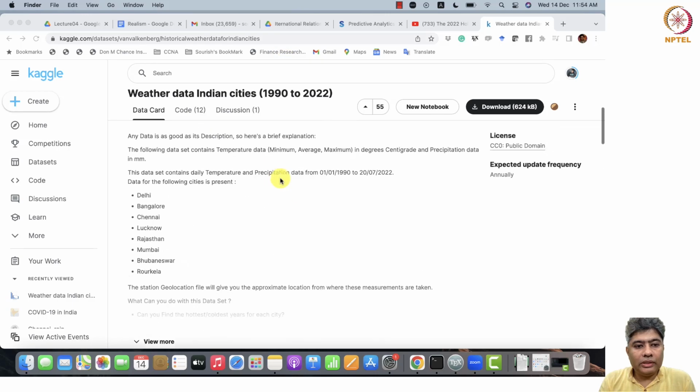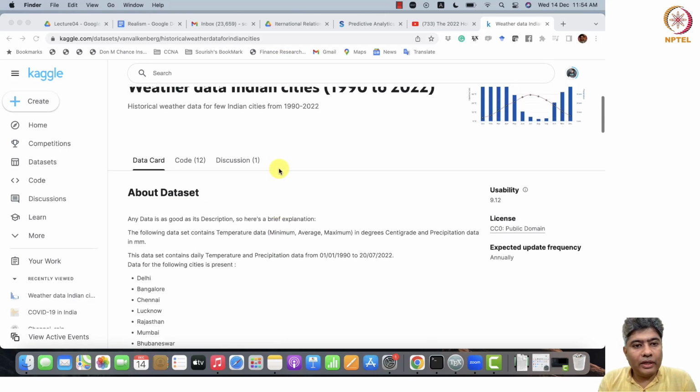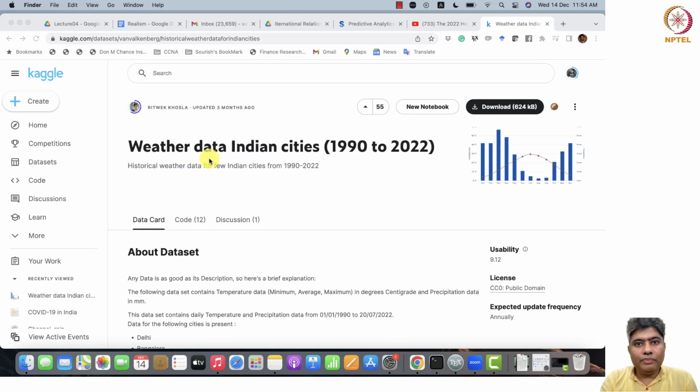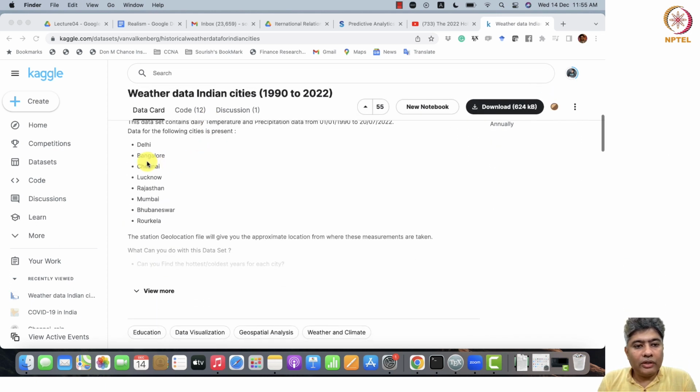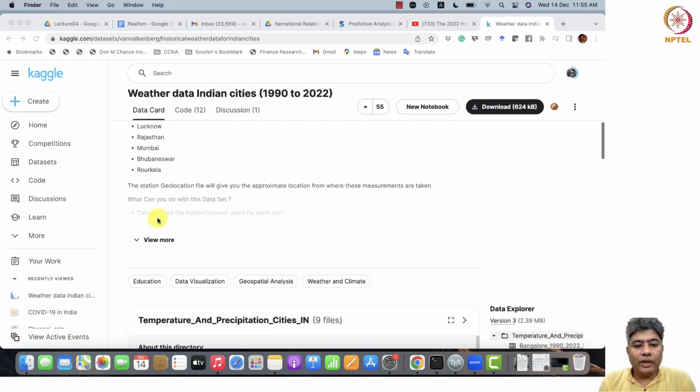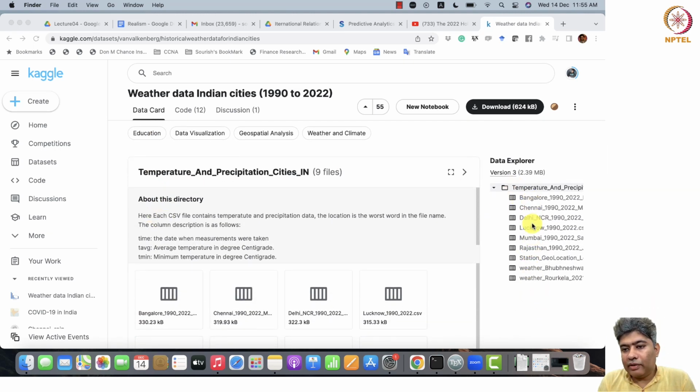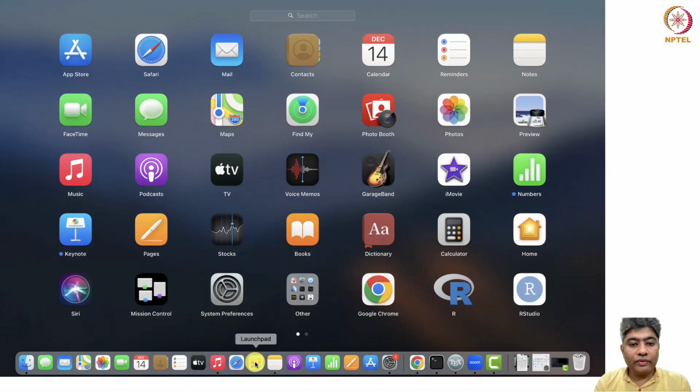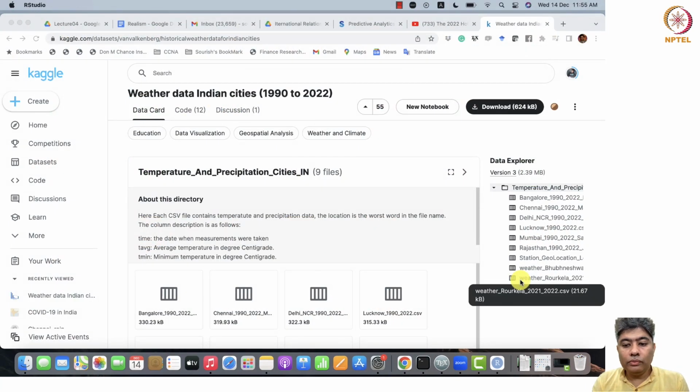I'm going to share this page and the data with you. We are going to use the data for Chennai. You can try the same thing with other cities as well. All the datasets are available here, and we are going to use the Chennai dataset. The dataset is available from 1990 to 2022.